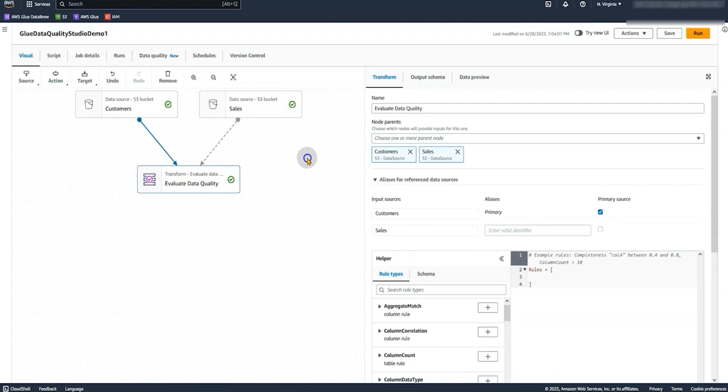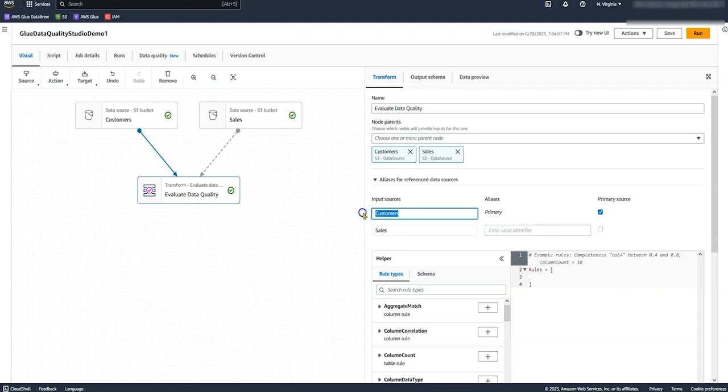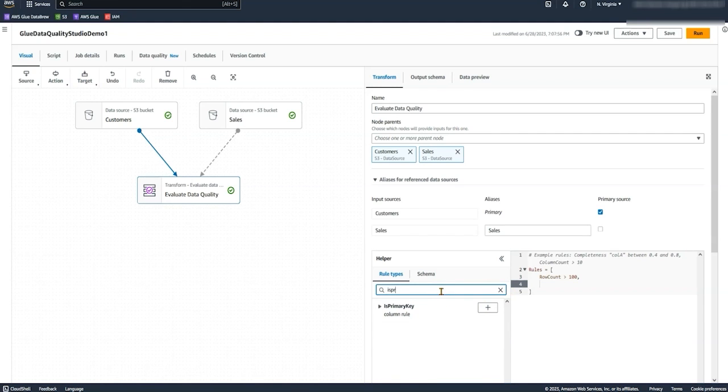My goal is to check for the data quality of the customer dataset and identify error records for this dataset. Hence, I will specify my primary dataset as customer. Sales dataset is going to be used as one of the reference datasets. Let's go and add the data quality check. First, I want to ensure that there are at least 100 records in my dataset. To do this, I will use the row count rule that validates the number of records in the primary dataset. Next, I want to ensure that customer ID is not null and unique using the isPrimaryKey rule.